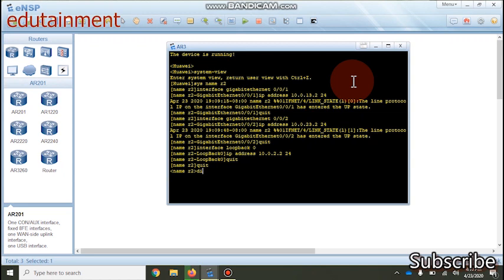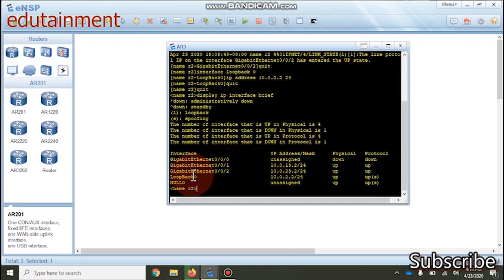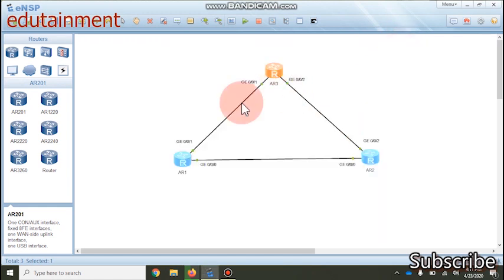Here I will type display IP interface brief, so we can check the IP addresses we have assigned here. For gigabit ethernet 0/0/1, the IP address is 10.0.13.2, and for gigabit ethernet 0/0/2, the IP address is 10.0.23.2, and the loopback is 10.0.2.2. So we have configured this router also with the interfaces connected to the other two routers. So we are done with these two routers.